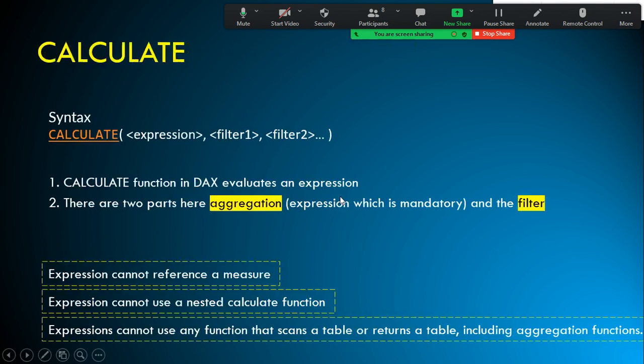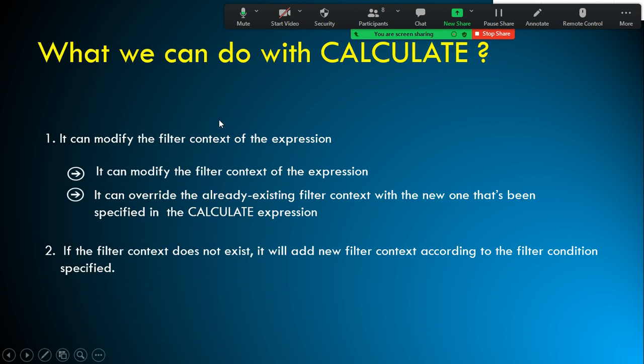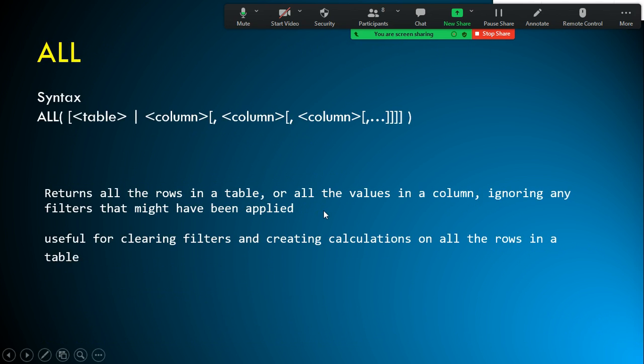So in the calculate function, you are using a filter. Using that, you can modify the existing filter context. Okay, there are two ways you can modify the filter context. One, using the filter condition, and you can also use the all function, using which also you can modify it. If the filter context does not exist, it will add a new filter context according to the filter condition specified. For example, you want to filter based on a specific country, the filter context will get changed as per this.